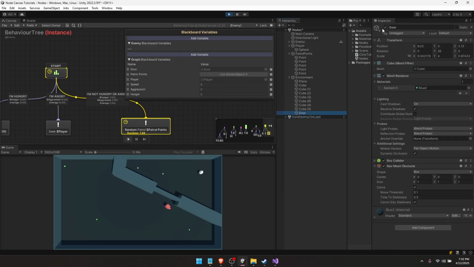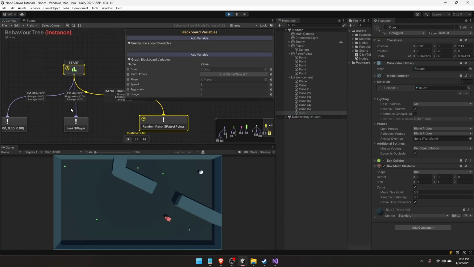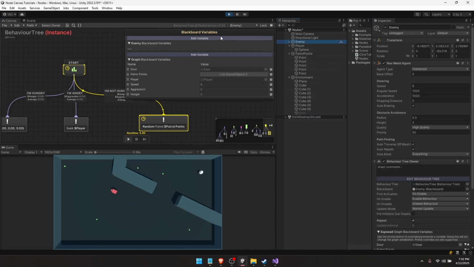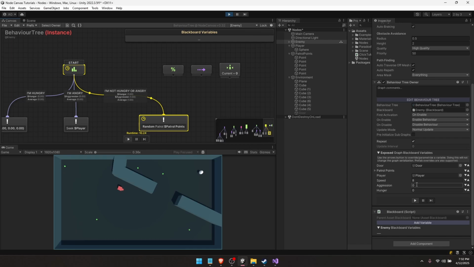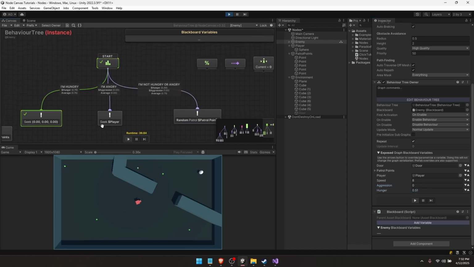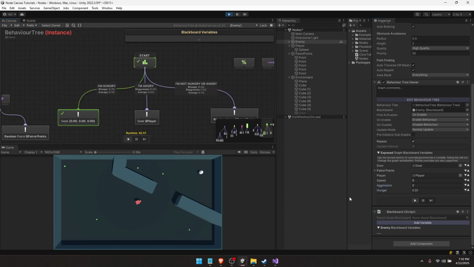Let's get rid of that door again. Okay, so as you can see, he's neither aggressive nor hungry, so he's just going to patrol around. Now we're going to increase his hunger a little bit. We'll keep going. And there we go. So past 0.5 hunger, he's going to actually go and seek the middle of the playfield.